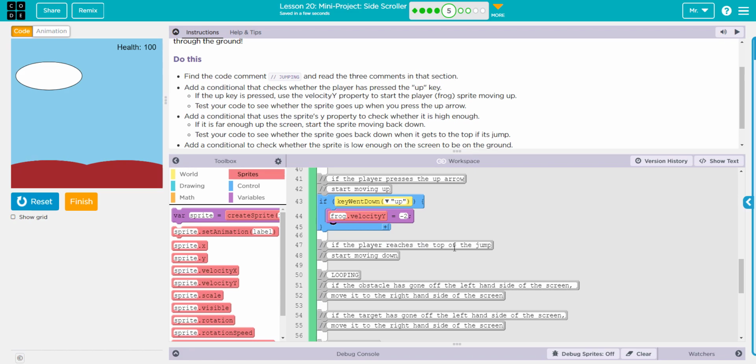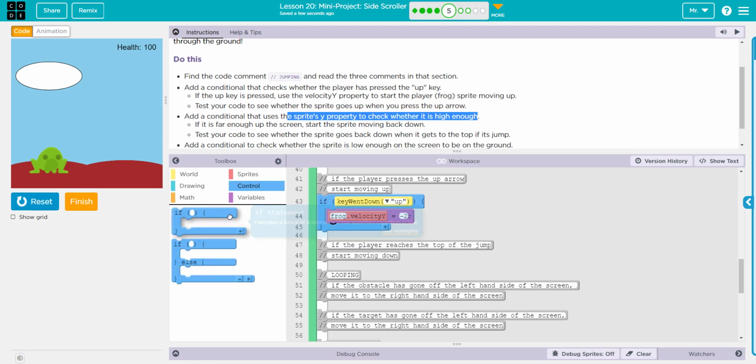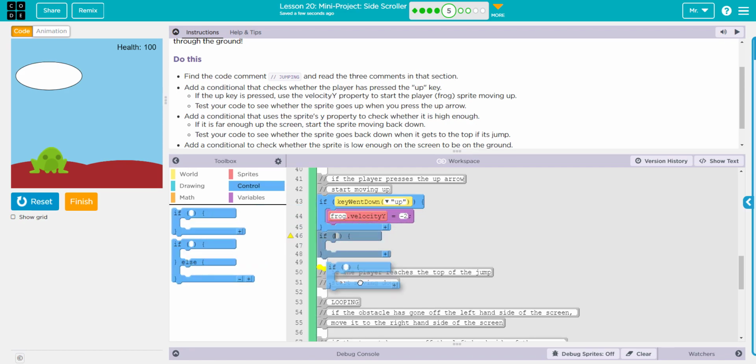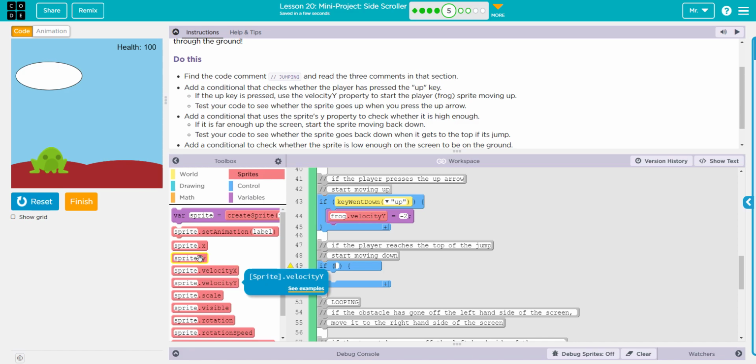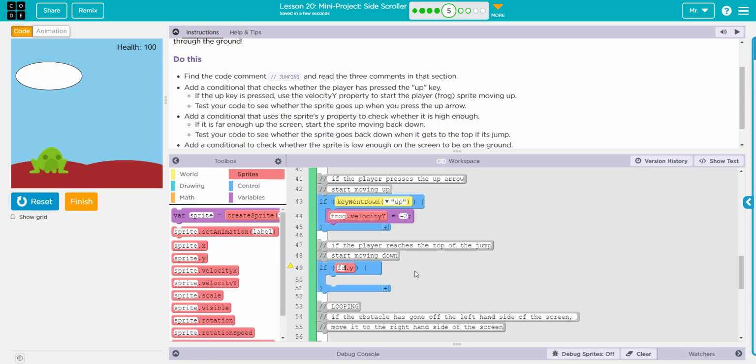If the player reaches the top of the jump, we want to start moving down. So when the frog reaches the maximum height we want it to start moving down. So what we're going to do is test the sprite's Y property to check whether it's high enough. And the high enough part is really what we're going to be setting. So if, oops, let me move this down here. If the sprite's y property, so sprite.y, and we're talking about the frog.